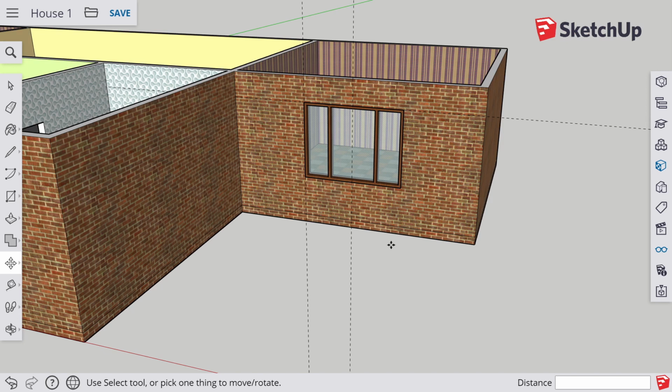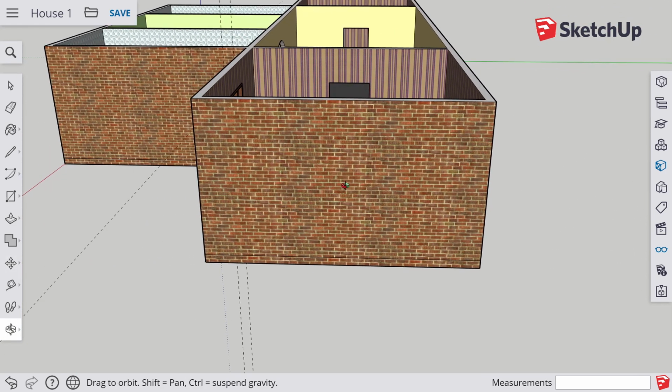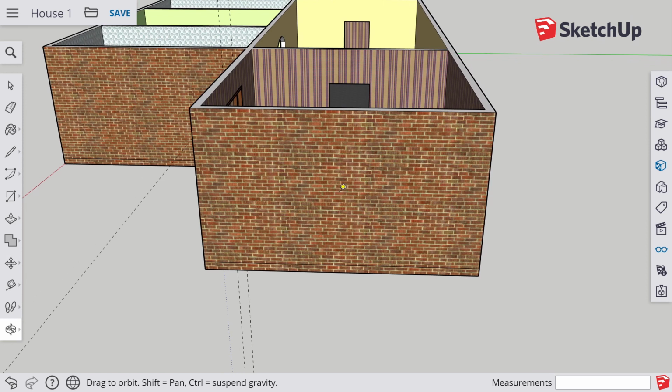I'm now going to create another hole so that I can show you how to duplicate and rotate this window for the other side of the house. So let's go to the Orbit tool, spin round. I want another window right here. So to start with, same process as before.